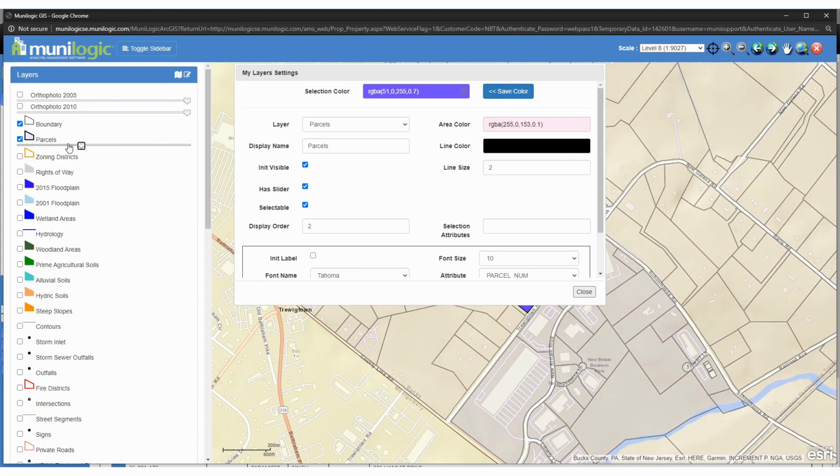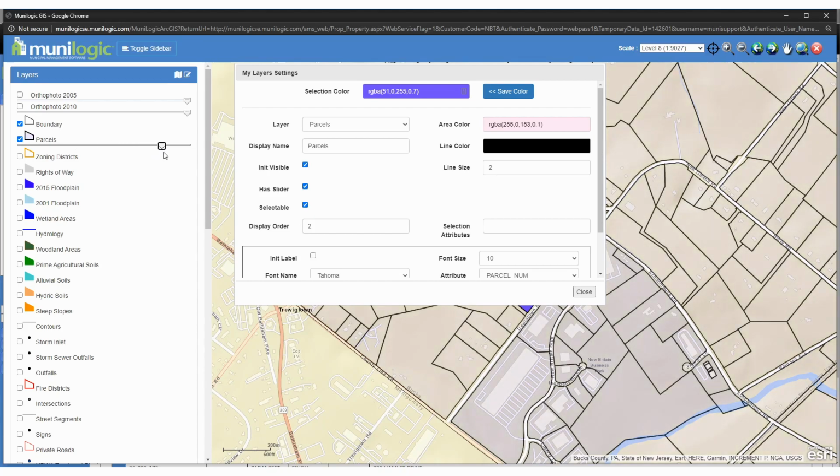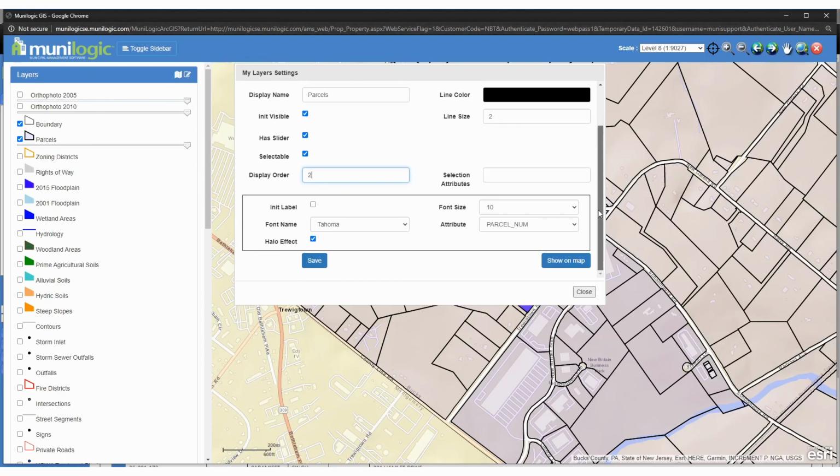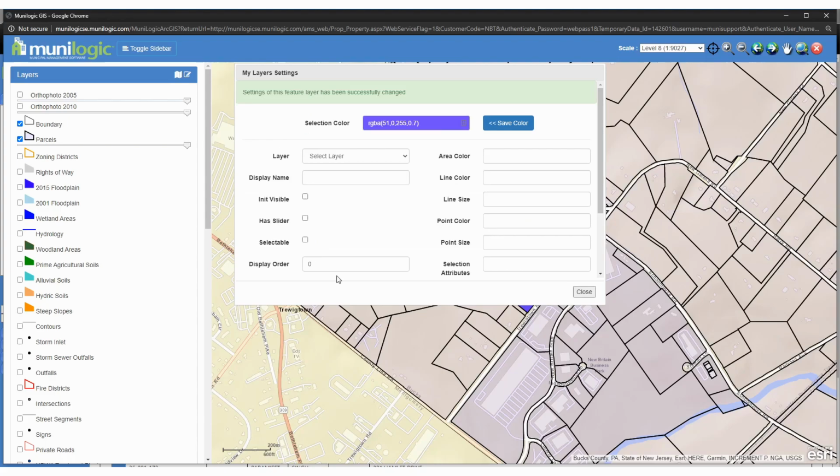The slider allows you to choose the transparency of a layer. And we could choose whether it's selectable and select by map. Finally, we could choose the display order. Lower numbers appear higher up on the map. As for labels, we could select the font size, the font, the attribute, whether it has a halo effect or not, and upon clicking Init Label and Save, let's reload the map.